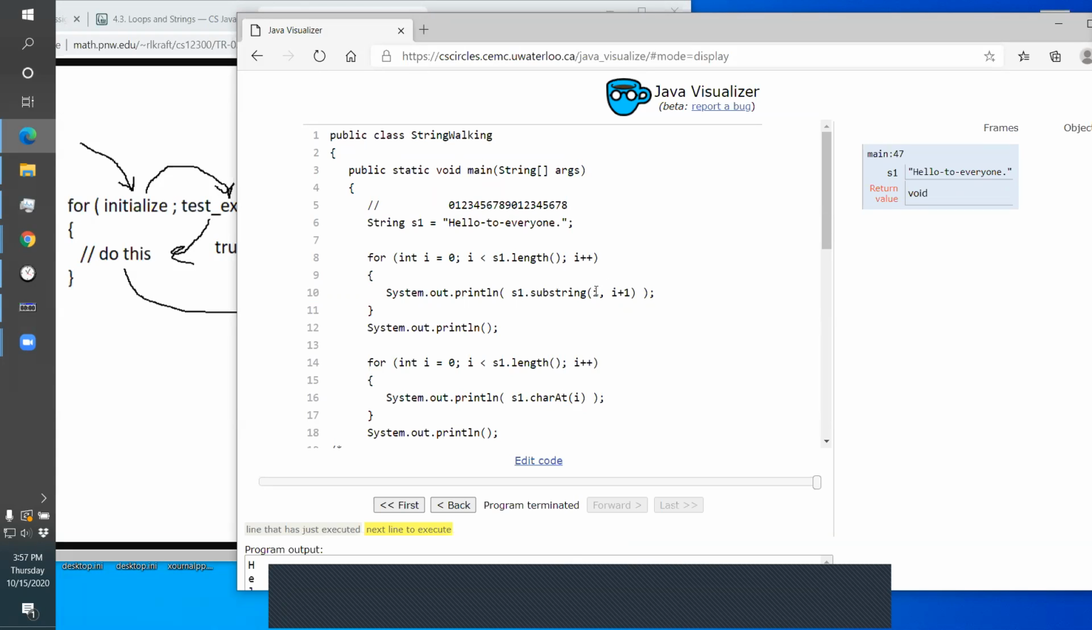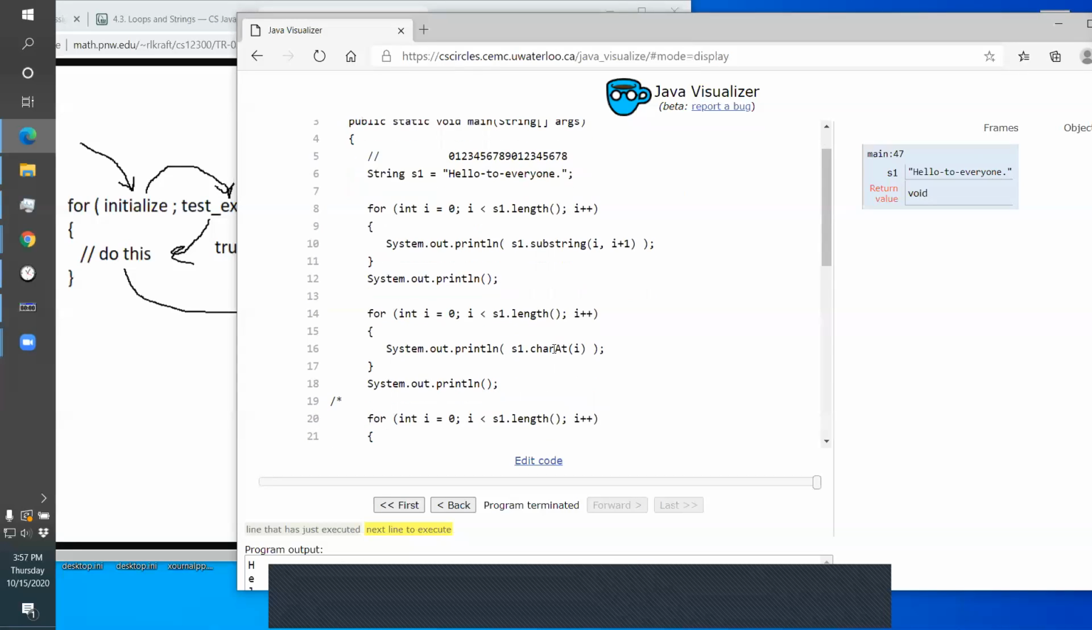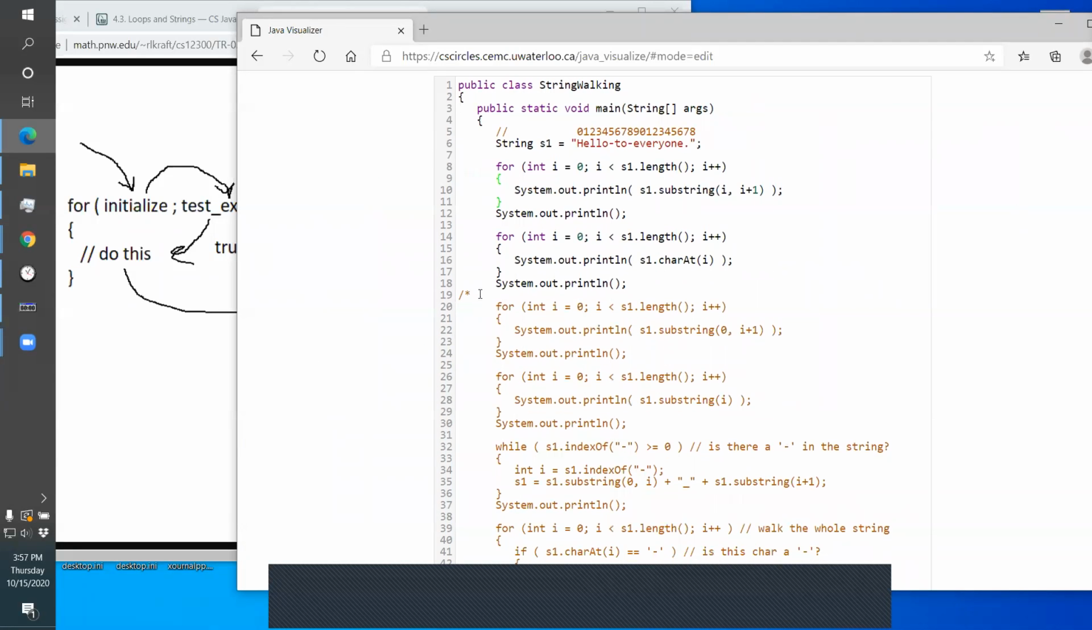The substring from I to I plus 1, so that's one character from I up to, but not including I plus 1, so that's just the character at I. But the character is a string. It's got double quotes around it. Here it's got single quotes around it. Okay, so you can sometimes use substring to get a character and sometimes use char at, and sometimes one is better and sometimes the other one's better. Okay, now let's look at another thing we could do to walk a string.